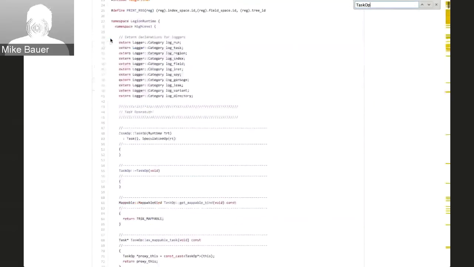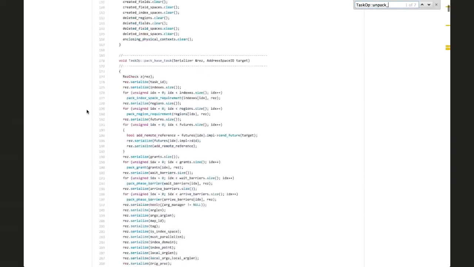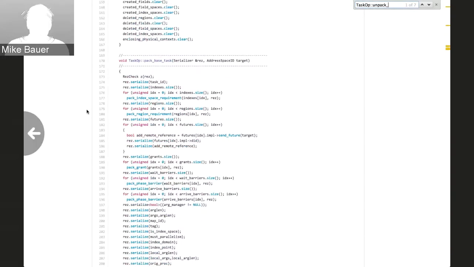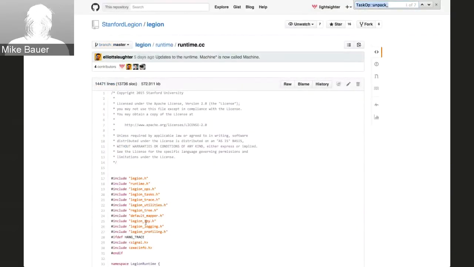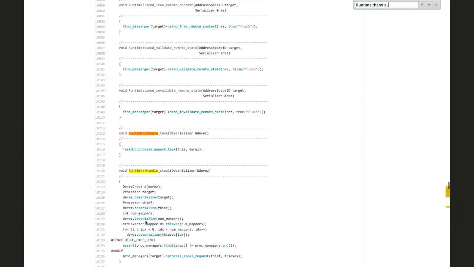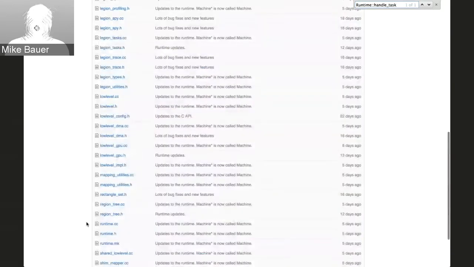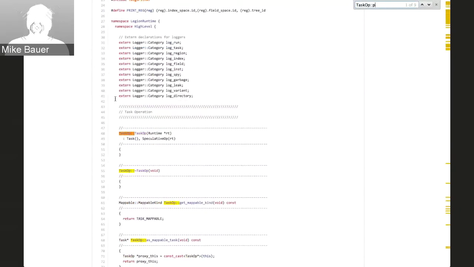search for task op, unpack. What was it? Trying to remember what it was. I'm sorry, I just had a brain freeze. Let's remember what this was: process unpack task. Sorry about that. Make sure I remember this. Process unpack task. Coming back to legion task.cc, we are searching for task op. Process unpack task. Here we go.